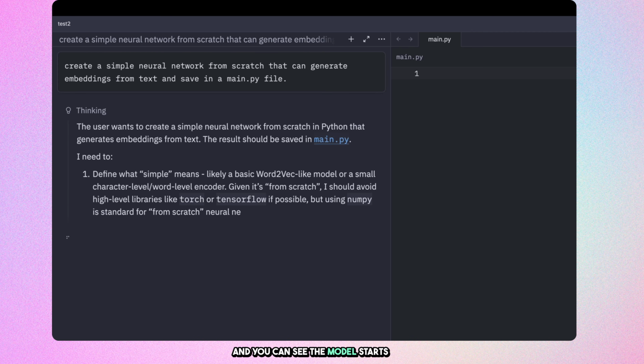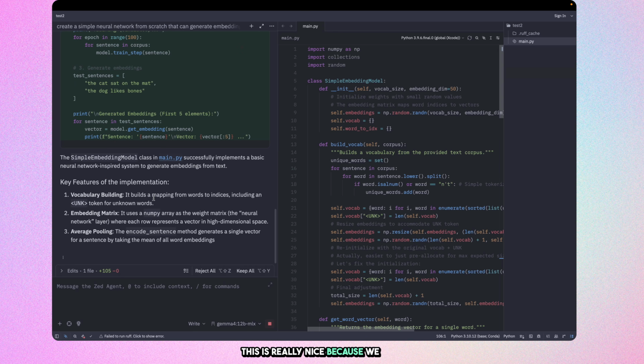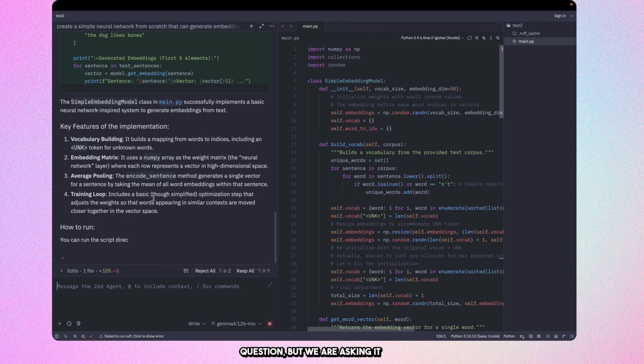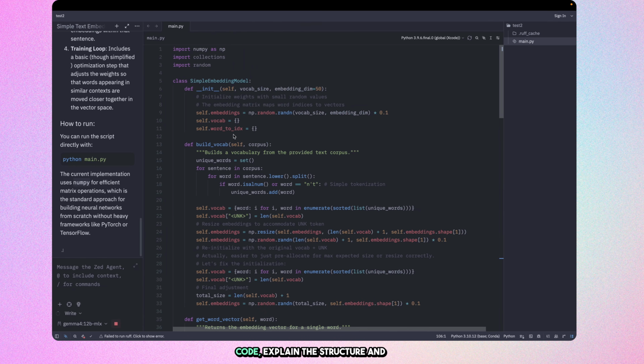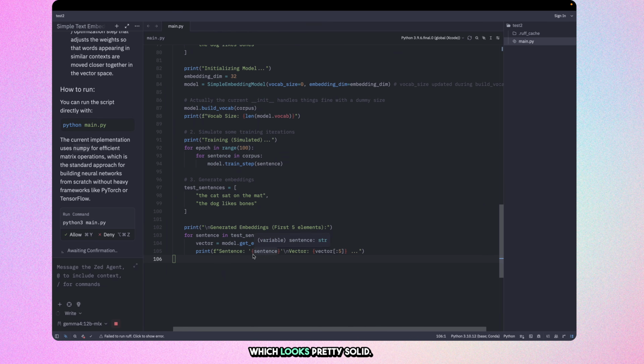And you can see the model starts thinking through the request. After a moment, it begins generating the code. This is really nice because we are not just asking it a basic question. We are asking it to write actual machine learning code, explain the structure, and build something from the ground up. And here is the final code, which looks pretty solid.